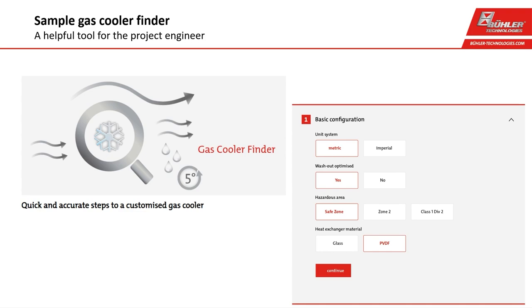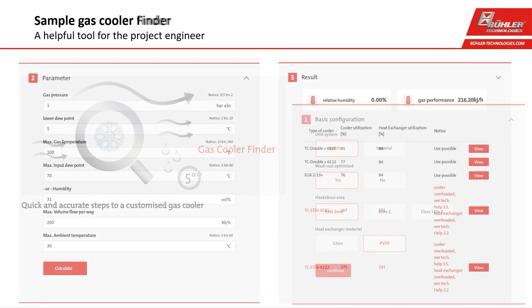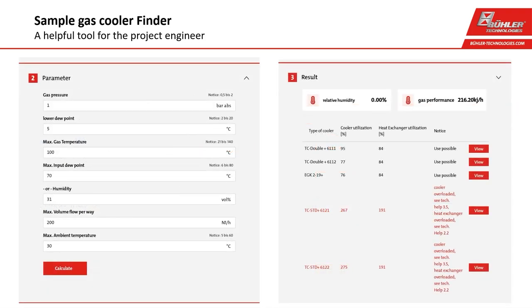Cooler connections, metric or imperial. Material of the heat exchanger. For washout optimized coolers, there are just two options: glass or PVDF. Hazardous or safe area. If hazardous, you have to select either zone 1 or zone 2. Number of gas paths. For washout optimized coolers, you need to enter 1. Number of heat exchangers. For washout optimized coolers, you need to enter 2.